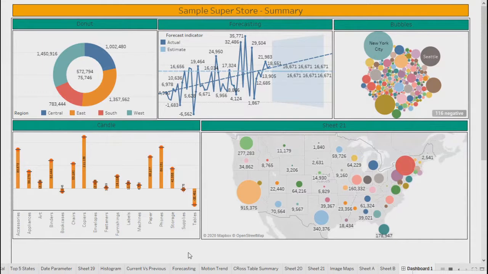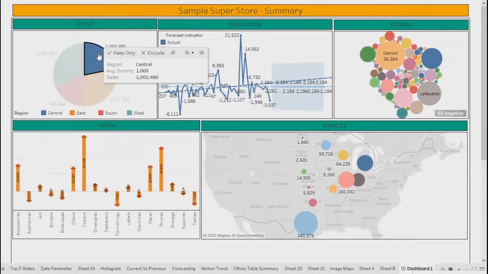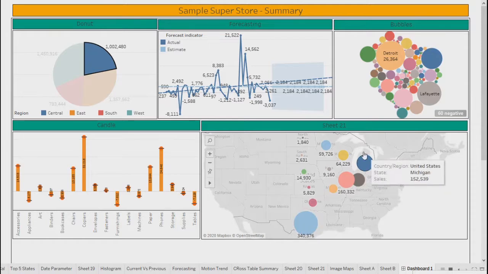The beauty of this filter would be that as soon as I select a particular element here on the donut, for example, this is my central region. If I select this, what would happen? All other charts will get filtered for central region. So over here in the map, you can see only the elements which are in central region, they appear.